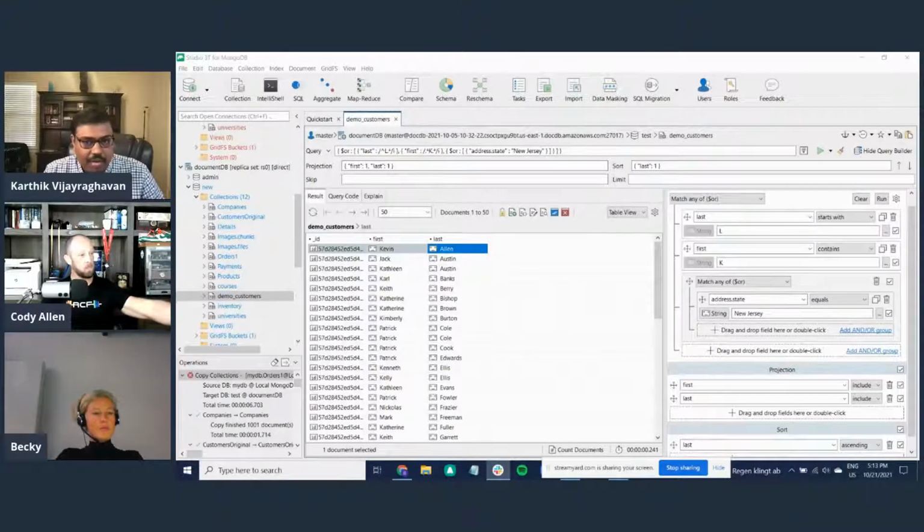Is there a way where Studio 3T can recommend optimized indexes for a given query, looking at the query predicates? Do you guys have something about indexing? That's something that we'd like to add to Studio 3T eventually, but for now we don't have any automated recommendations.